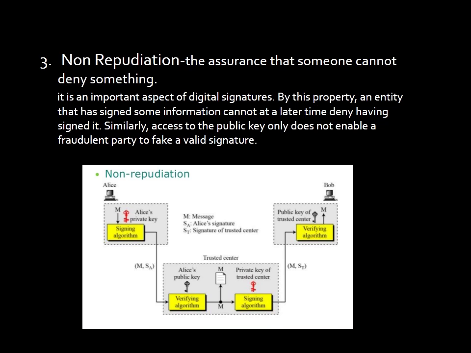Let's understand this process with this diagram. Alice is the sender. Alice sends the message, the signature, her own identification, and Bob's identification, and these things are kept with the trusted center. The trusted center verifies the message and the signature of Alice. It then sends the message and its own signature to Bob.